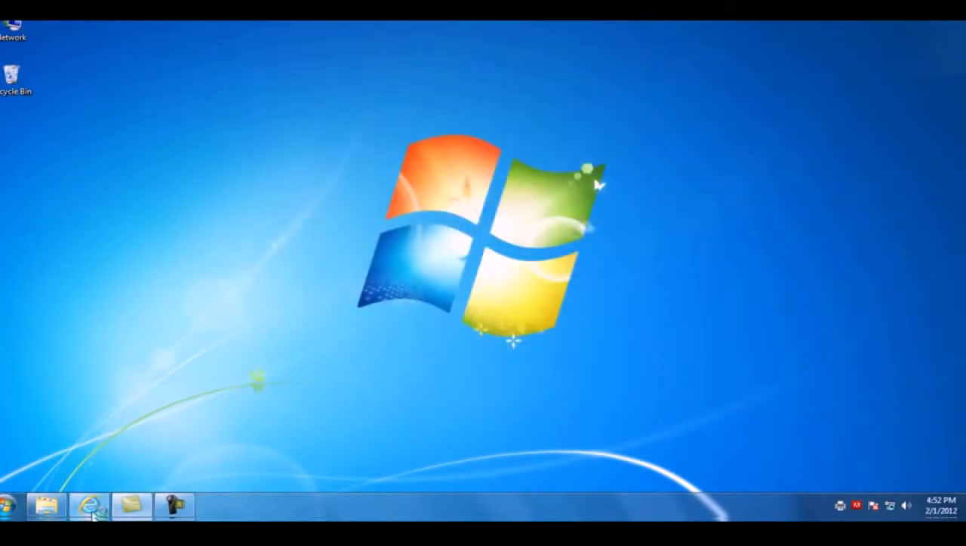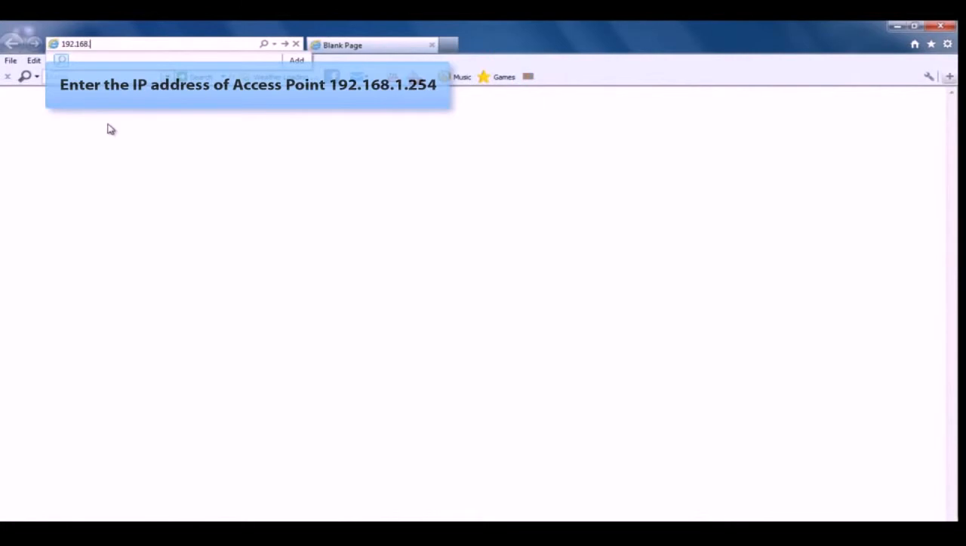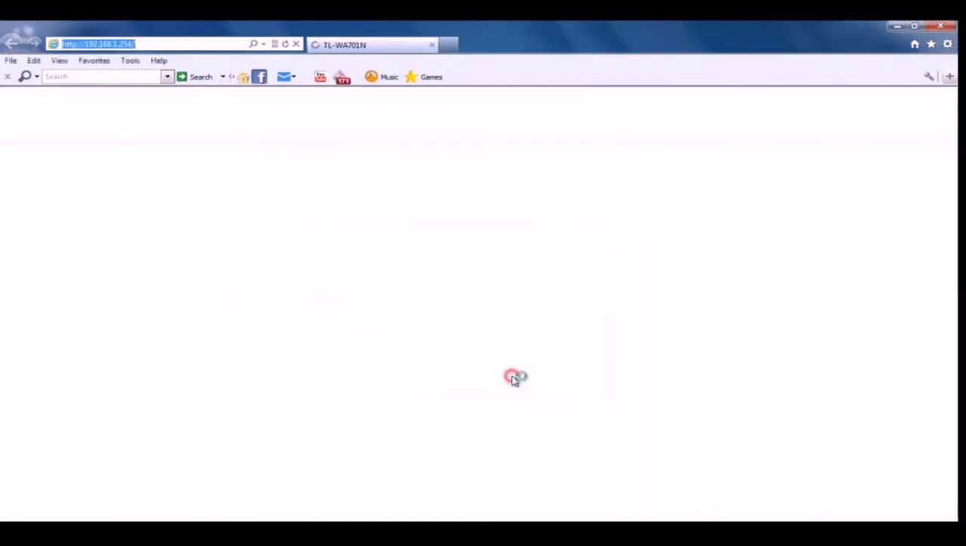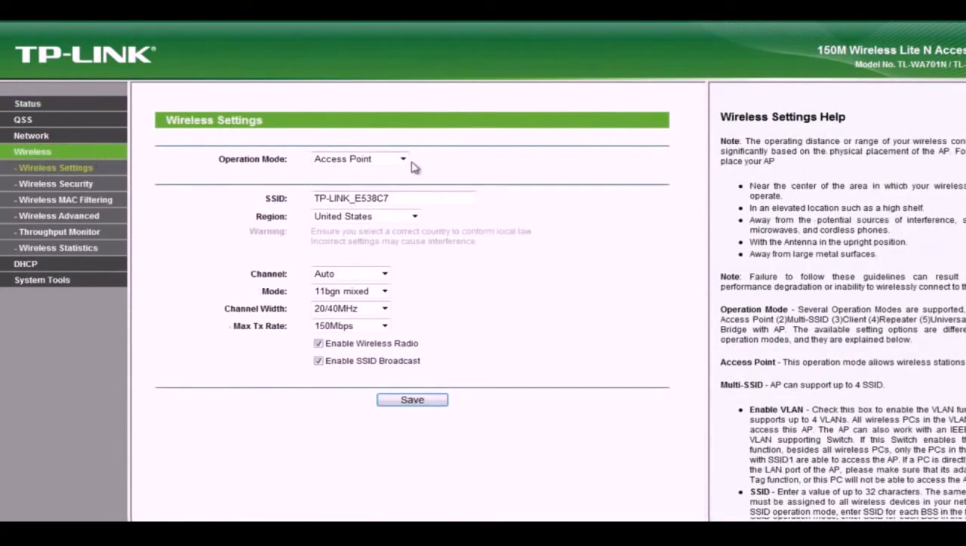We can access the configuration page on the access point. Open your browser and enter the IP address for the access point, 192.168.1.254. Sign in using admin as the username and admin as the password. By default, the access point works in access point mode. You need to change the operation mode to universal repeater.